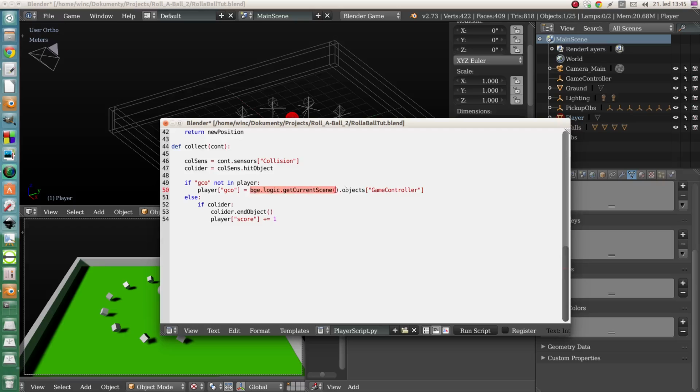It's not usual to write it on one line. It's good to have BGE logic, for example, as one variable, and from this variable we can get current scene and save it as some variable, and from this variable get objects, and from this object get game controller. But it's absolutely fine to write it as one line. And if we have this object, this game controller, we will change the score of this game controller. So not player score, but player game controller object score, and it should work fine.